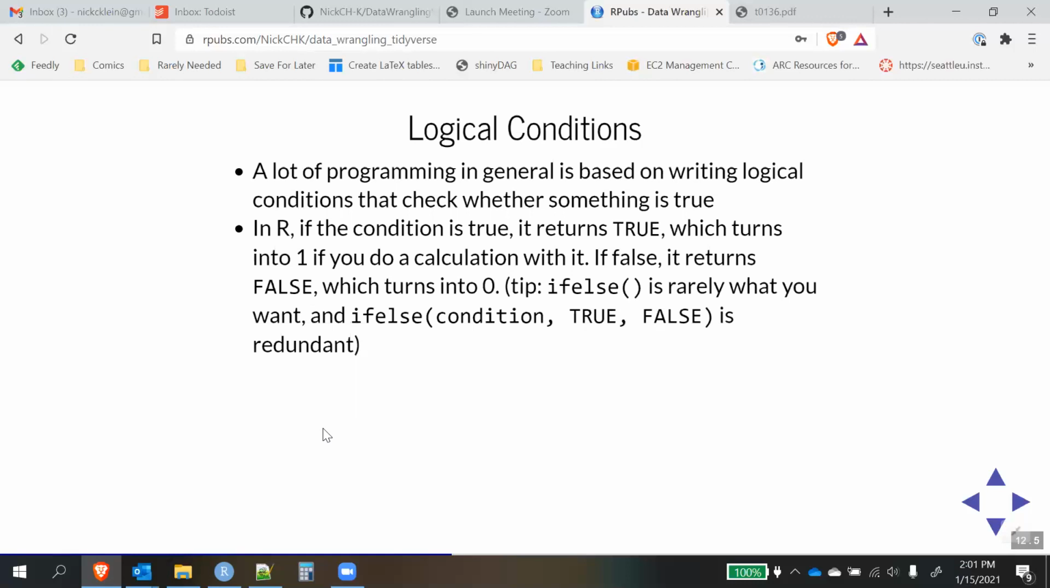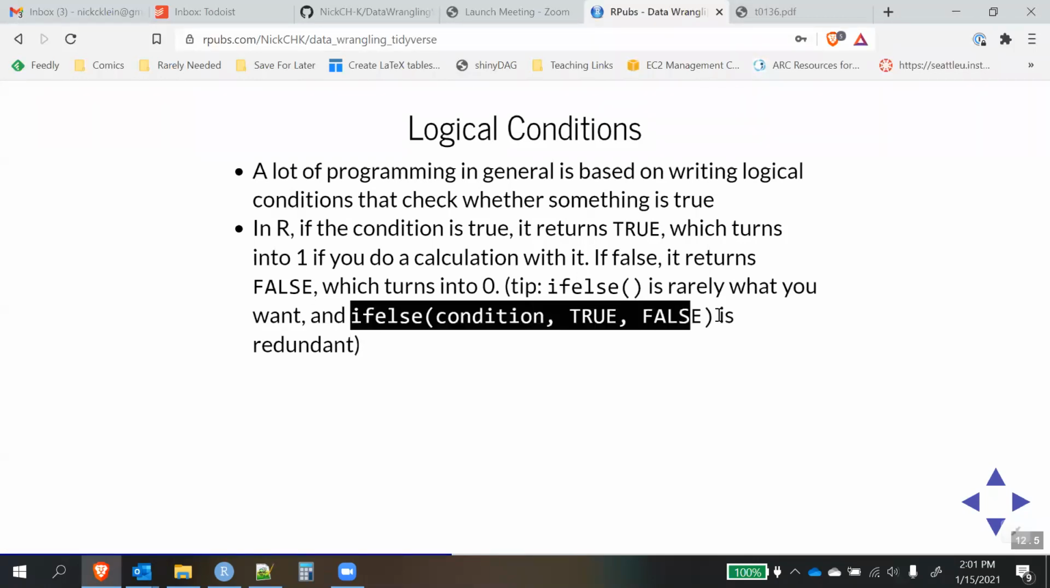By the way, there's also an if-else function that you might have learned when you were learning R. It's rarely what you want. And something I see people coding up a lot of the time for some reason is if-else condition, true, false. This is redundant. The condition by itself will return true if it's true and false if it's false anyway. So this is just a waste of typing.